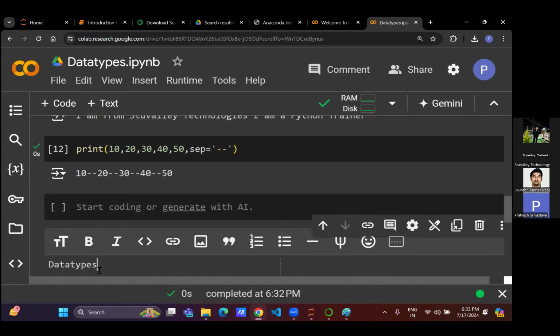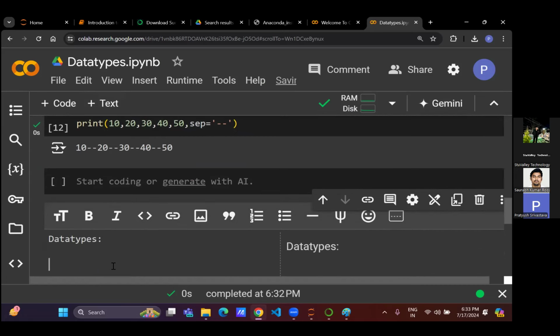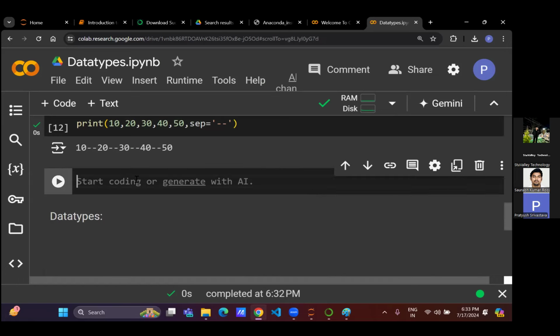Okay. Next, we have the data types concept. Very important concept. What is a data type? As the name suggests, whenever we are doing some type of programming, meaning coding, we are going to write some instructions. So if you are writing some instructions, we are giving some data to our program. What is that data? For example, I want to perform addition. If you want to perform addition, definitely you need to give two values. So what are these two values? These two values are nothing but your data.